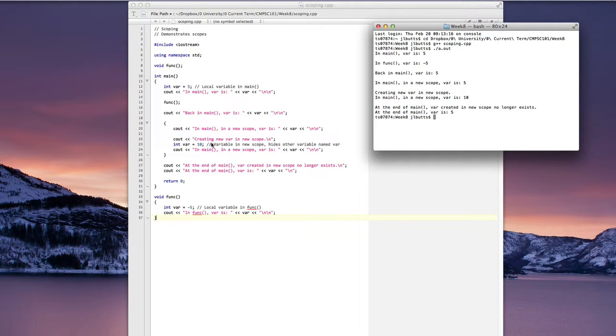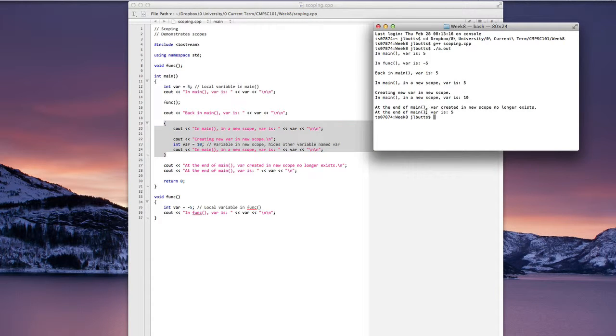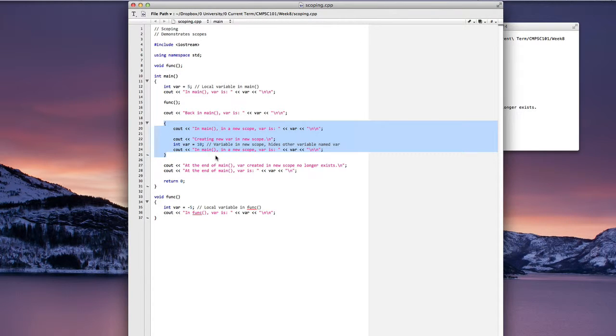This int var equals 10 only exists in this part of our code. It does not exist anywhere else. Okay, so at the end of main, var is 5.